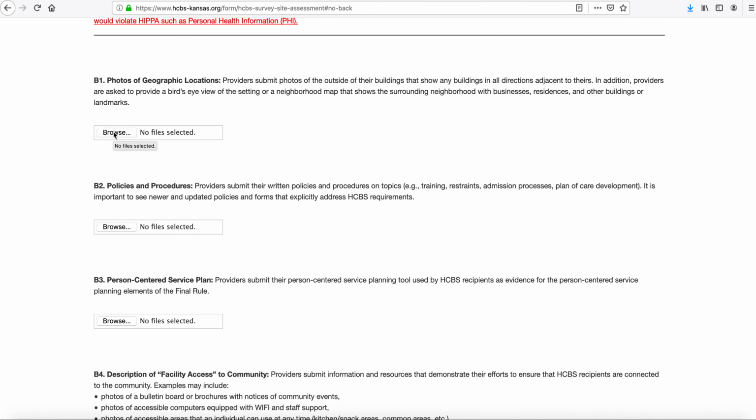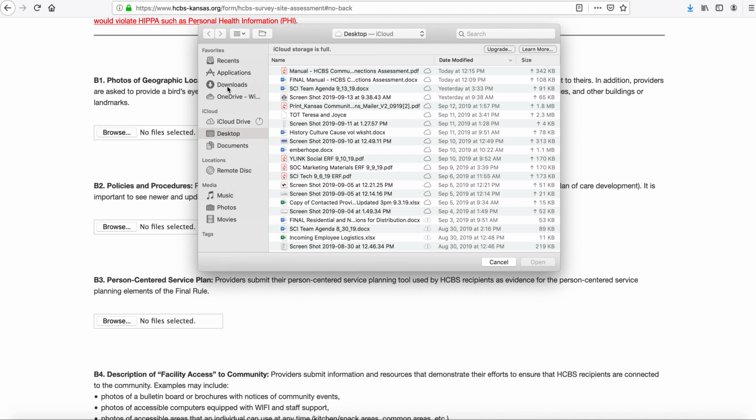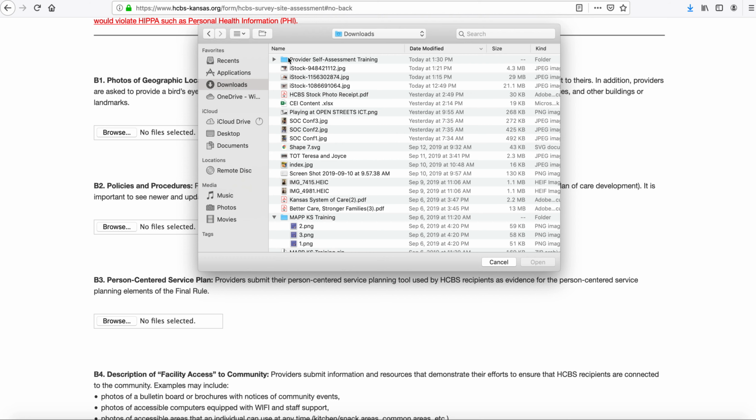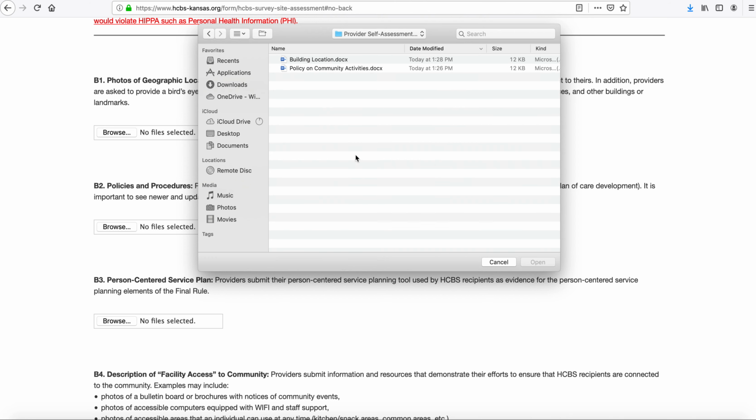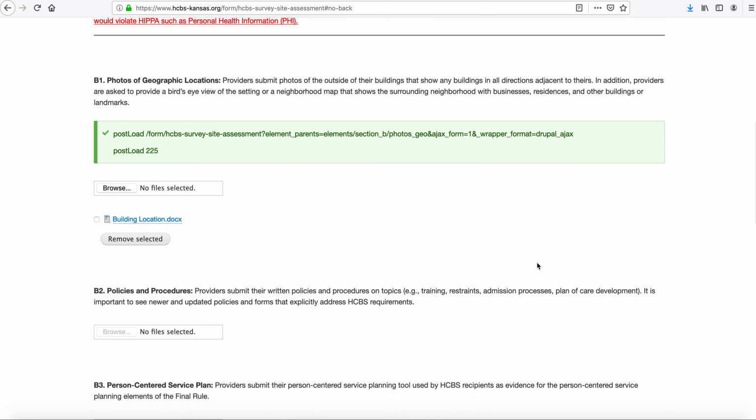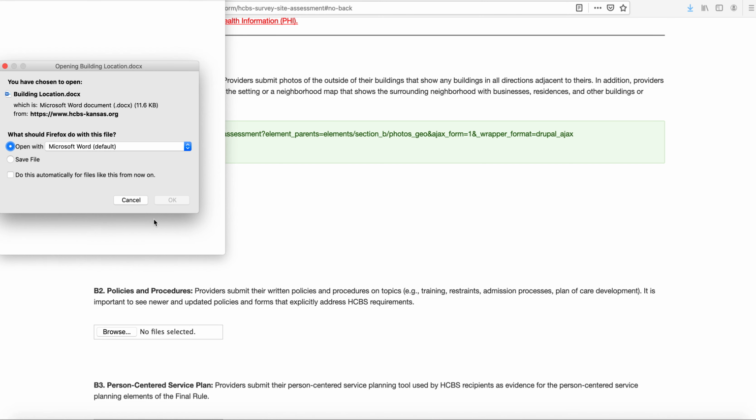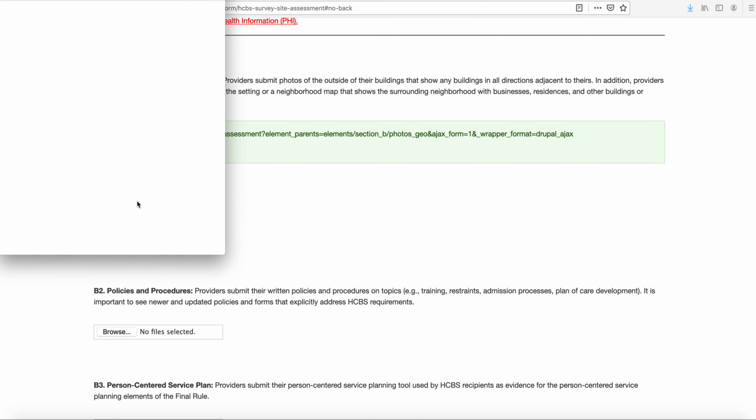Just to give you an idea how this works, when you're ready to upload, you'll click Browse, and it will take you to your documents, and you're just going to select the document that's appropriate and click Open. And then it will show here underneath the section that you uploaded it for. If you need to remove it for any reason, you can click Remove. If you want to double check and make sure it's what you think it is, if you click on it, it will open it for you.